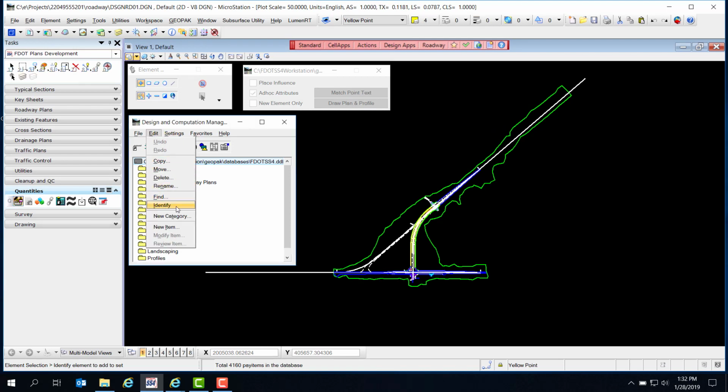Identify allows you to select a MicroStation drawing element in the file and will set the selected element to the active selection in the database. You can also add new category or new item and modify or review an item. Only use the Modify option if you are working in a project-specific saved database and changes are required to be saved. If you want to review the properties of any item, it is recommended to use the Review option.